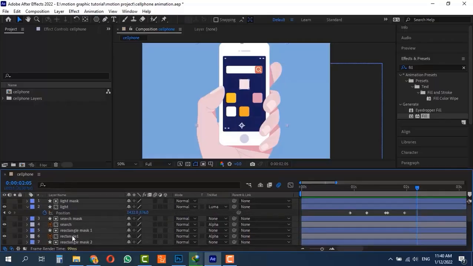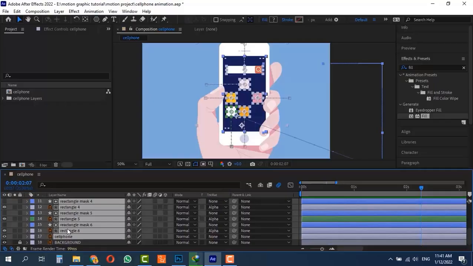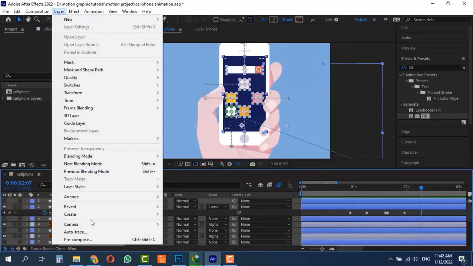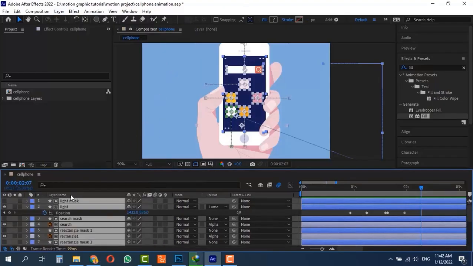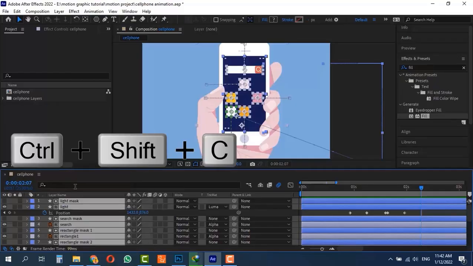For this, just select the first layer, hold Shift and select the last layer as well. There are several ways to create a precomposition. One of them: choose Precompose from the layer menu. The second method is to use a shortcut, you can press Ctrl-Shift-C. The third method is to right-click on the layers while they are selected and select Precompose. I prefer to use shortcuts because it's faster and easier.